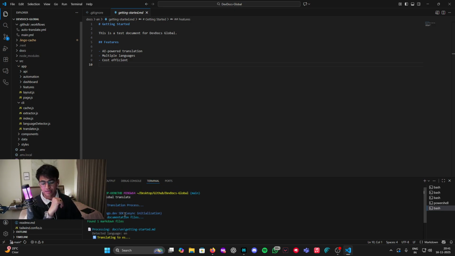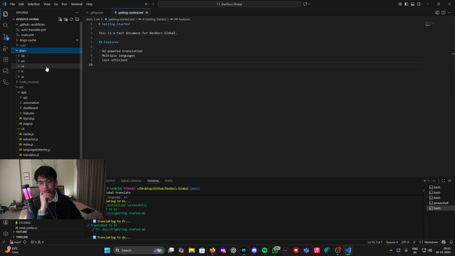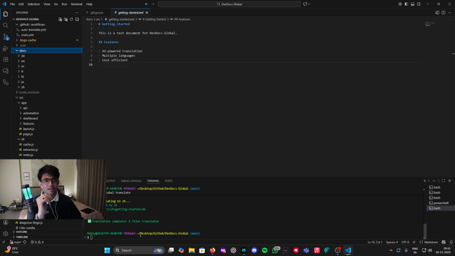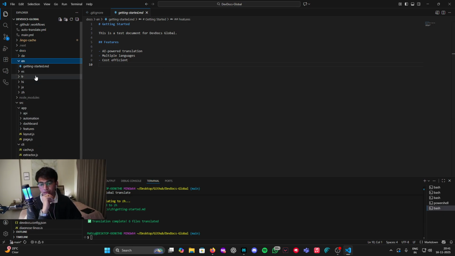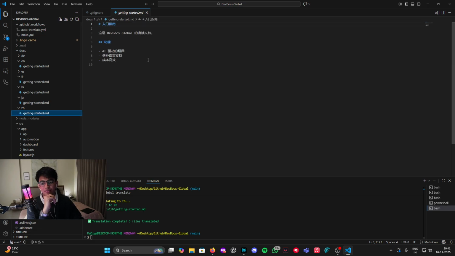As we can see, starting translation process, it will create separate directories for each and every translation file, which you can see over here. It is still translating, it will take seconds, and you can see translation complete, 6 files translated. We can see over here the original English file, then we have French over here, then Hindi, then Japanese, then Chinese over here. So that is how the CLI tool works.